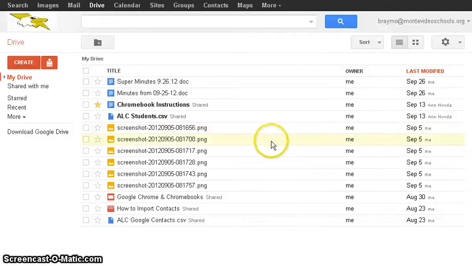All right, Google Docs Part 2. And so we'll go through creating documents, presentations, forms, and also sharing.